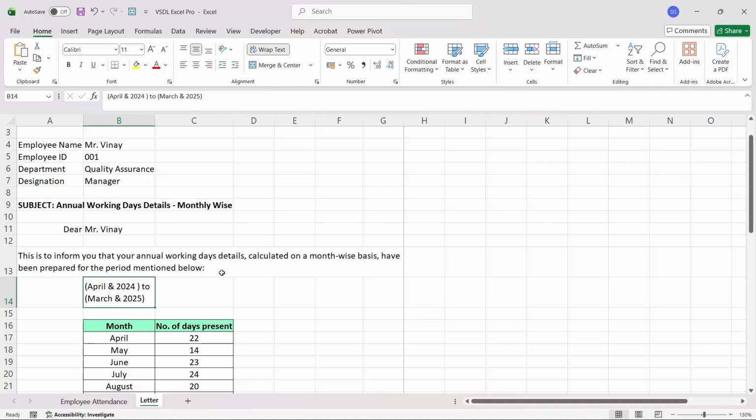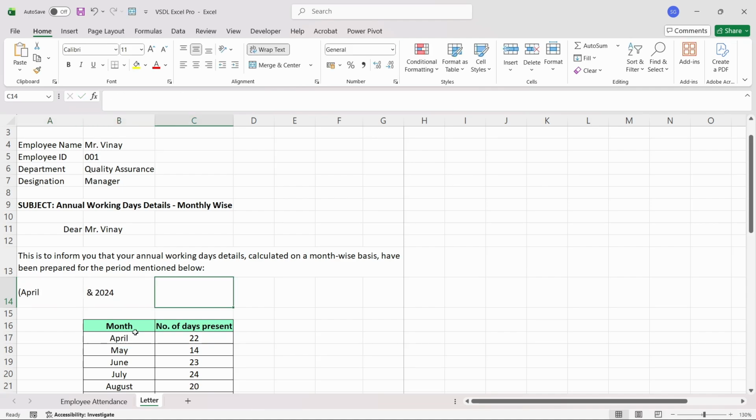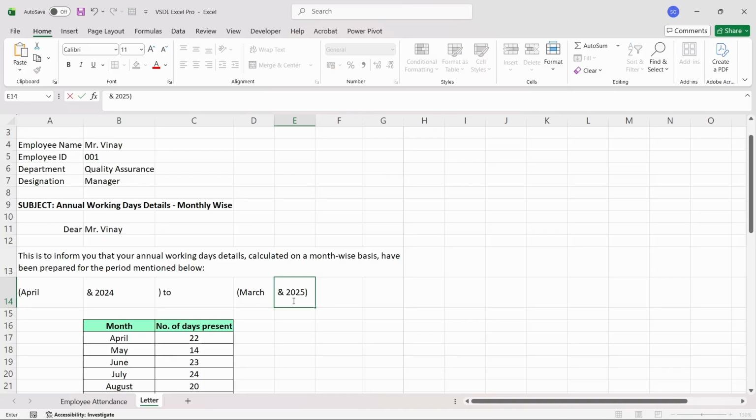Now here below you can only change the month and year. So the first cell I'm leaving for the month. This cell leaving for first month. Another cell, opening year. Another cell I'm leaving it for the text 2. Another cell I'm leaving it for March, the closing month. Next cell for the closing year.